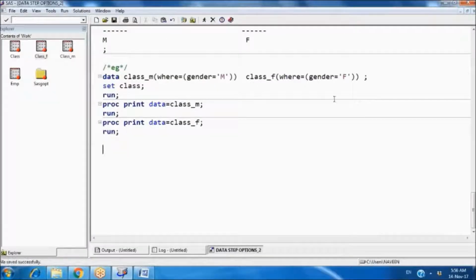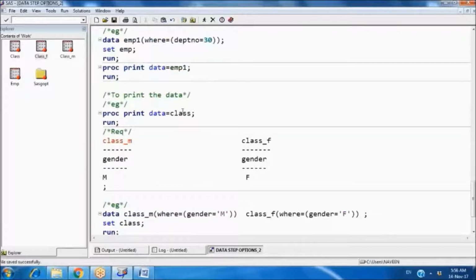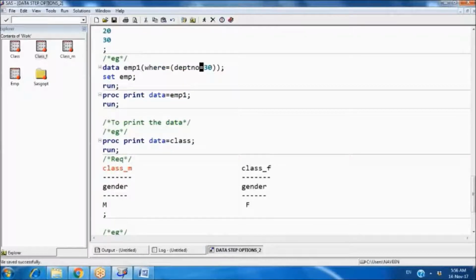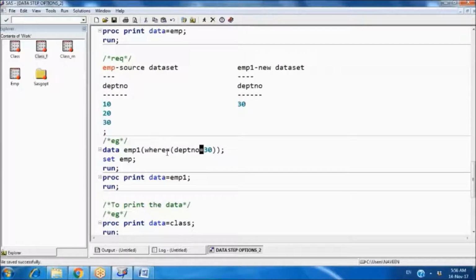So like this we can use the where option. In these two examples we are using only the equal operator. Like this we can use not equal, greater than, less than, greater than or equal to, less than or equal to, and, or, like that. So many operators can be used. We'll discuss all those again in the control statements. So these are the examples to use the where option.